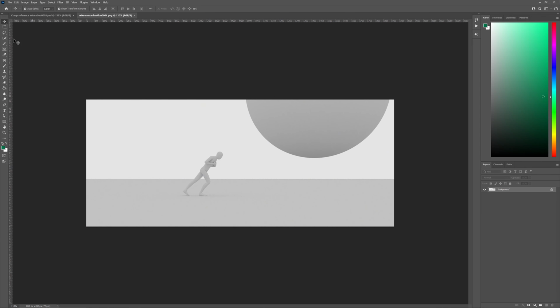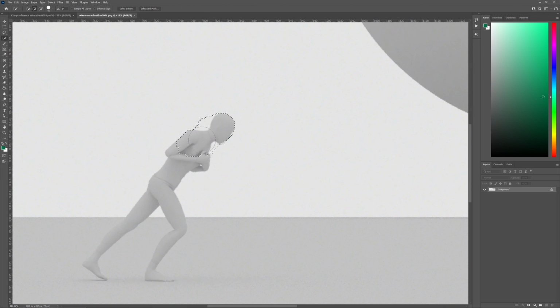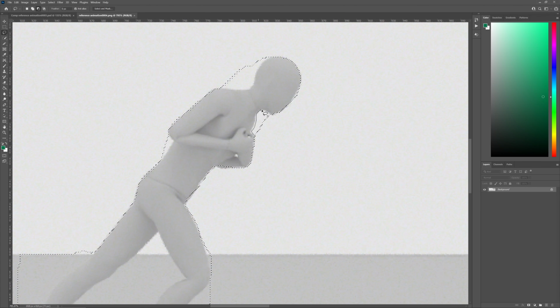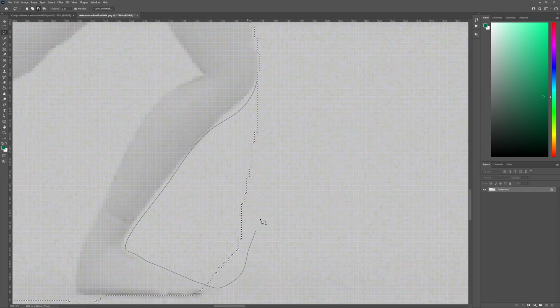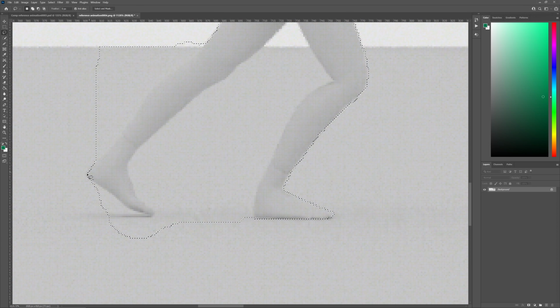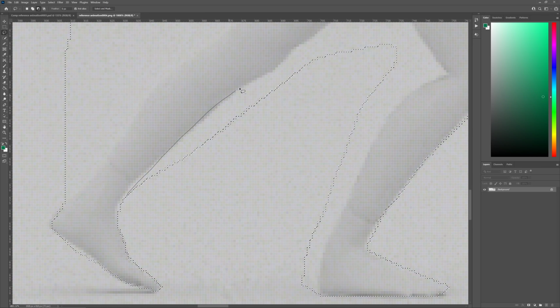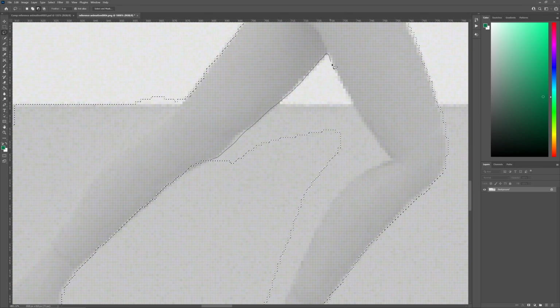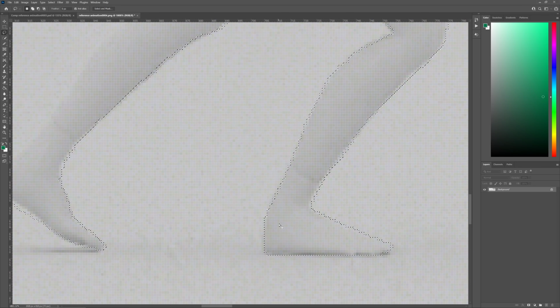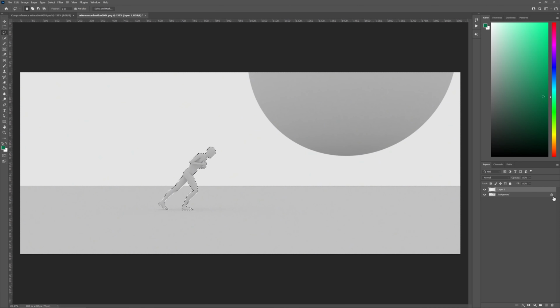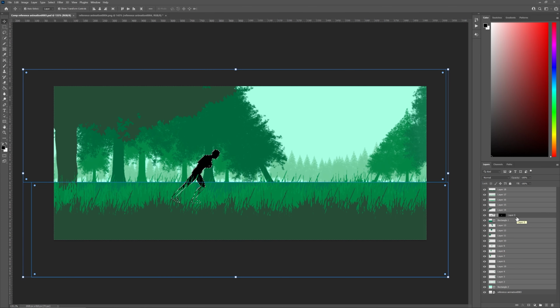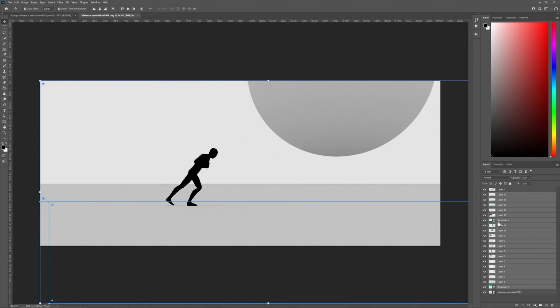Every frame of this animation, I started by going in and masking the character. After I had the character, I would take the background that I had created and place it on top.